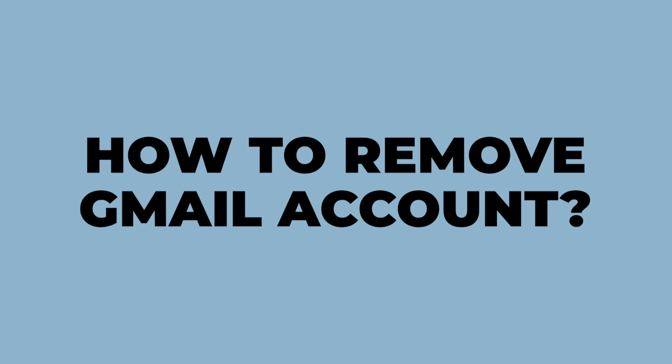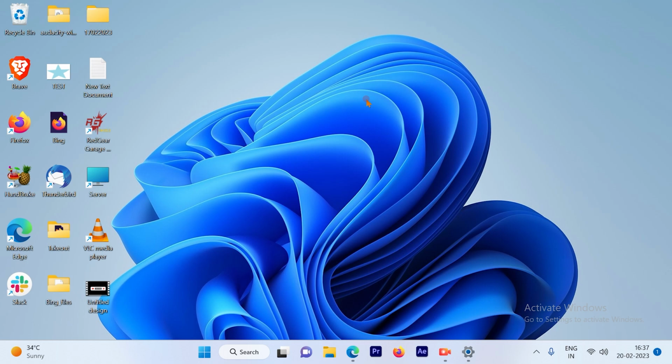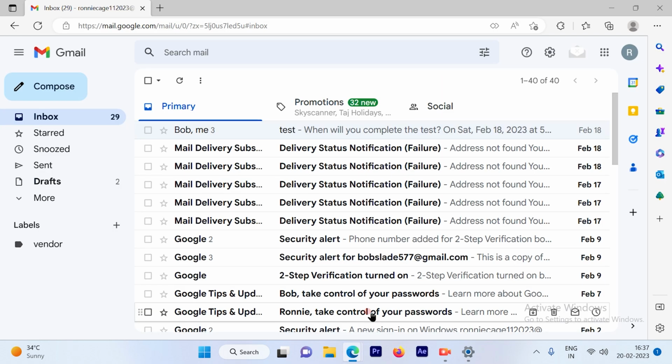How to remove a particular Gmail account when you're using multiple accounts. So let's get started. The first step is to log into your Gmail account.